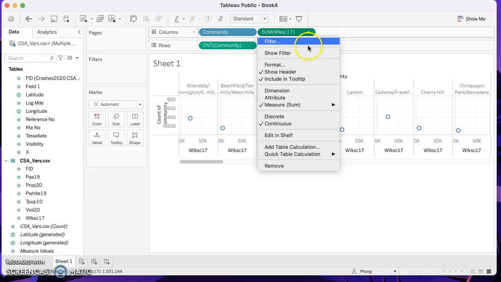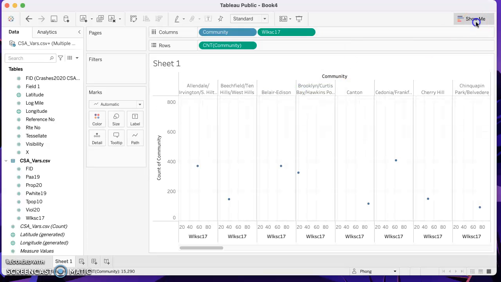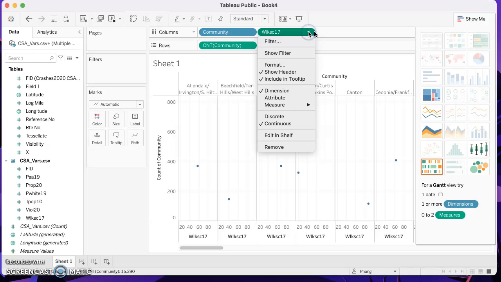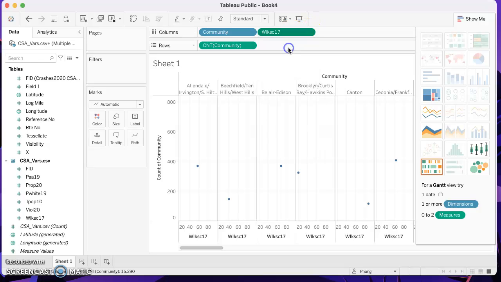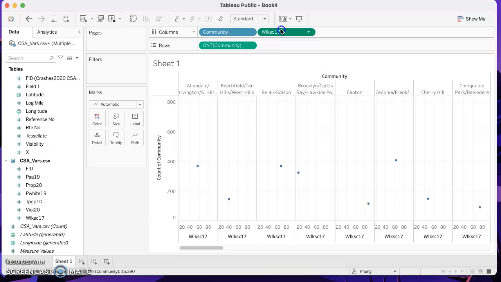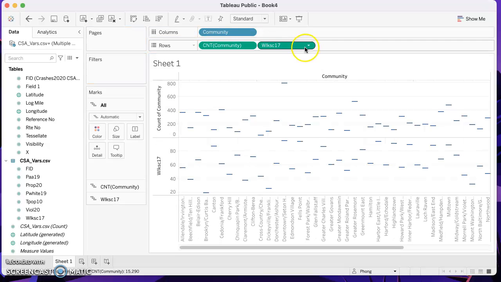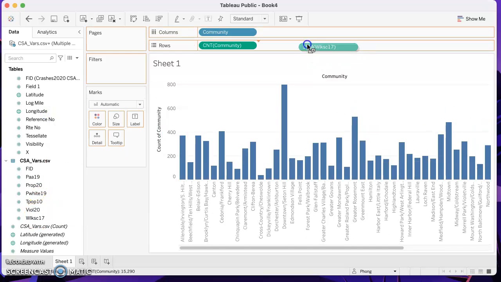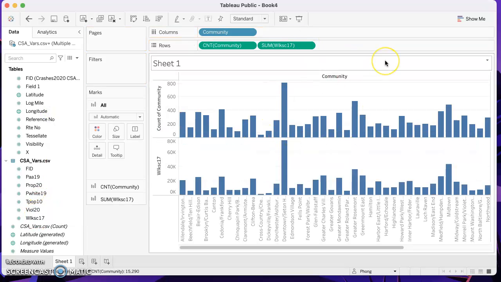And we're going to change this to dimension. And oh, excuse me, I did this wrong. I'm going to drag walk scores down here, and it looks a little weird. Let's start over. Okay, that's just what I wanted to do.